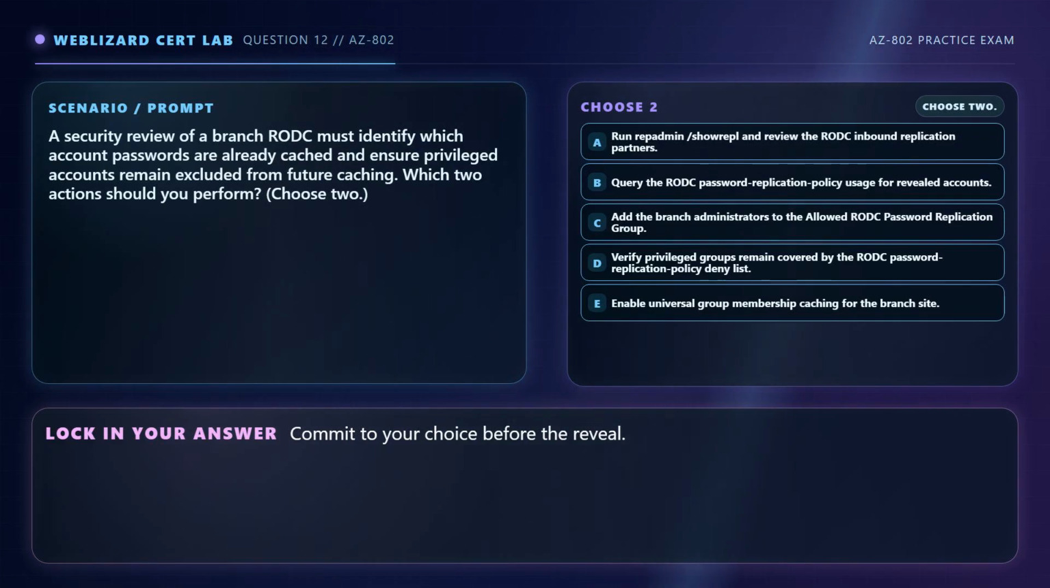Option C. Add the branch administrators to the Allowed RODC Password Replication Group. Option D. Verify privileged groups remain covered by the RODC password replication policy deny list. Option E. Enable universal group membership caching for the branch site. Lock in your answer.